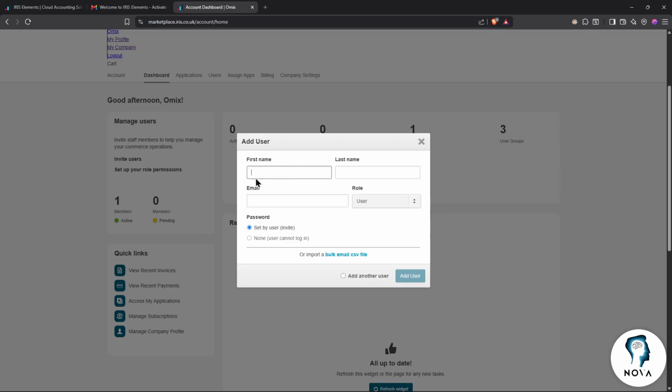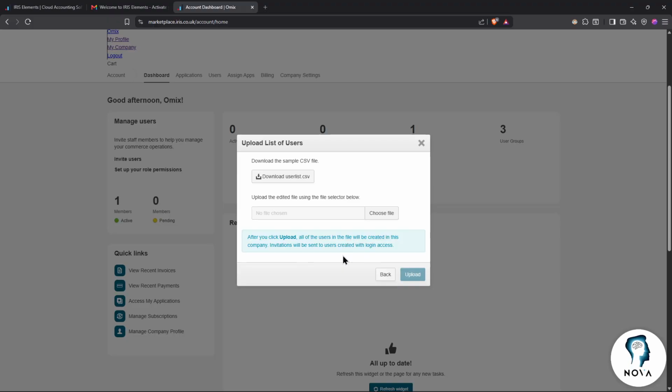You'll just need their first name, last name, and email, and the role that you're going to give, like a billing admin, company admin, or a simple user. And for the password, you can set it or let the user set it up, or choose none, which means the user cannot log in. You can also import a bulk email CSV file if you have multiple users to be added. So if you click on it, as you can see, you'll have to download the user list CSV. And all you need to do, let me just open it up, is paste your company's info into the CSV that they are going to give you.